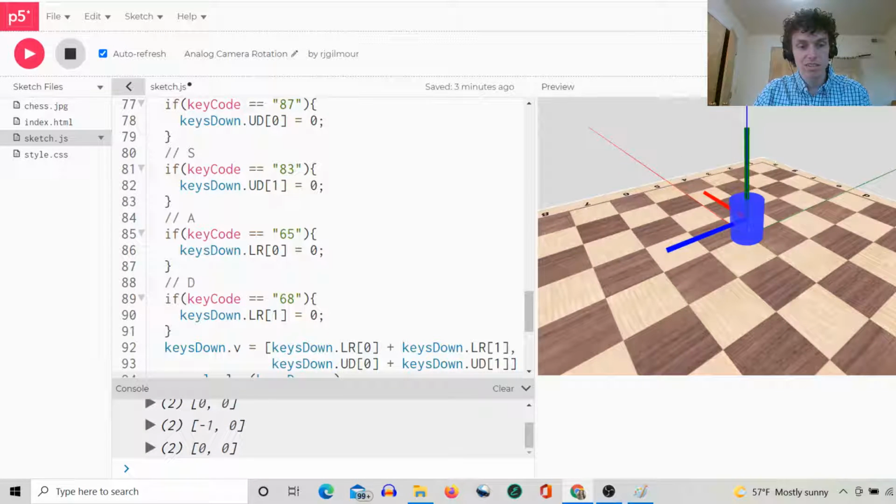Left, nice. So now that left-right value, that first element of our keysDown.v array is -1. Now I'm going to hold D, it's +1. Now I'm going to hold both, it's 0. I let one go, let the other go. So that's nice, because that's the exact behavior that we want.